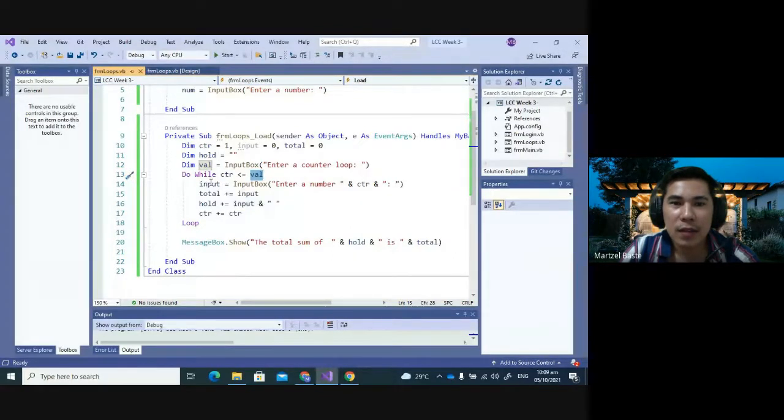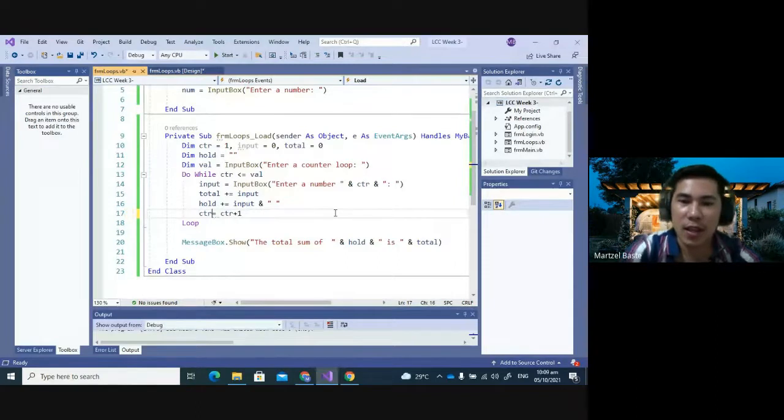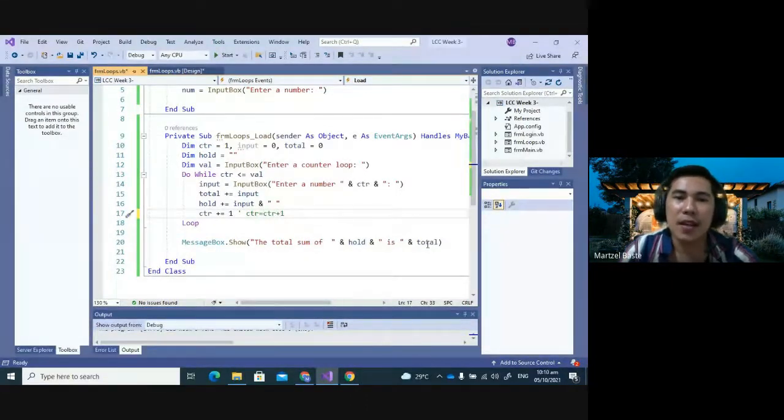And then we have here val input CPR plus 1. Sorry, CPR plus 1 ay okay. This is equivalent to CPR equals CPR plus 1. This is also equivalent to total equals total plus input. So mga shorthand notation.